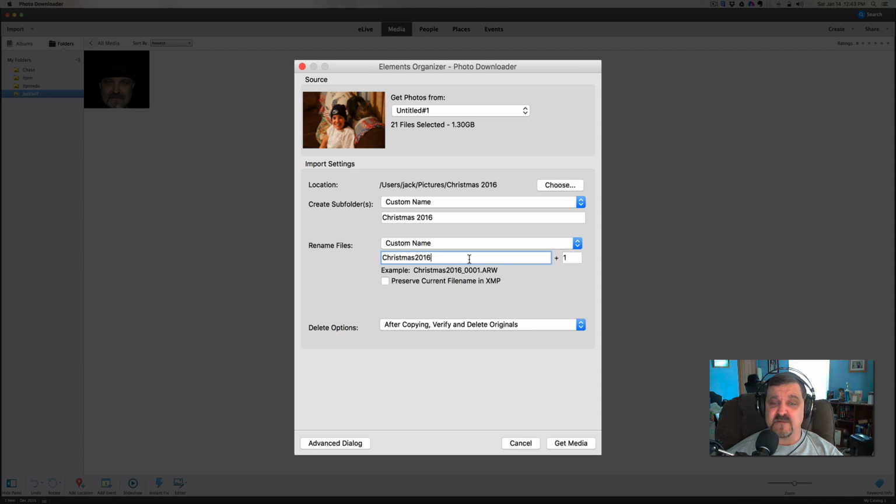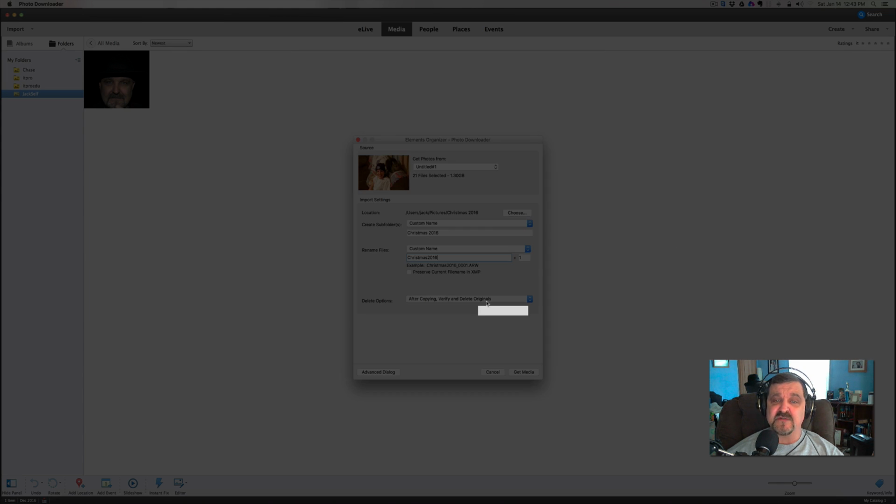Matter of fact, for this demonstration, since I put that in there, we're going to leave that there. Now, the delete options. The delete option is after copying, verify and delete originals. This is off your memory card disk. I can tell you from past experience, it's a very good idea not to delete your originals.